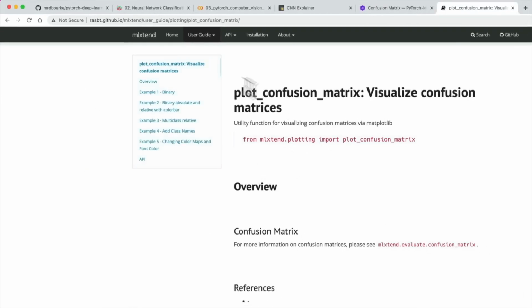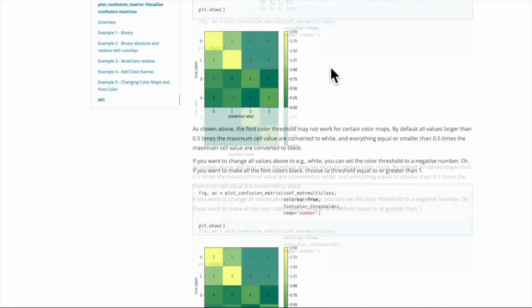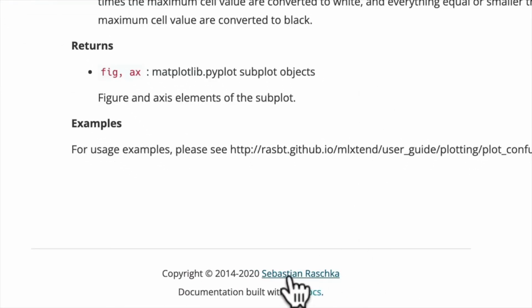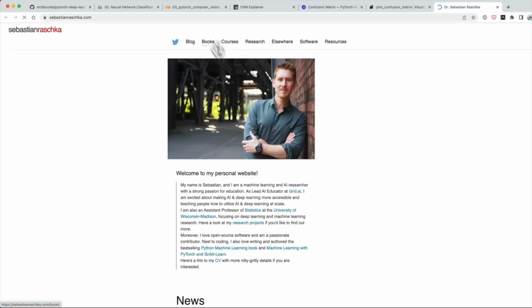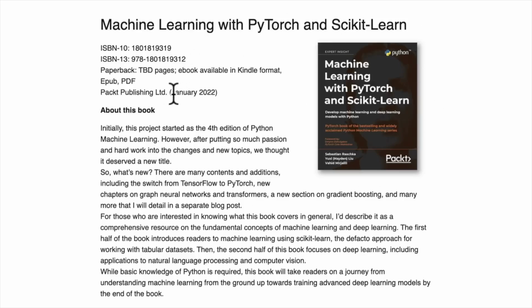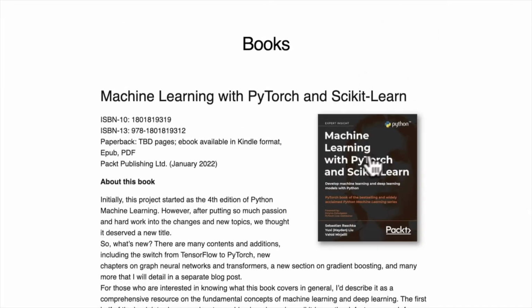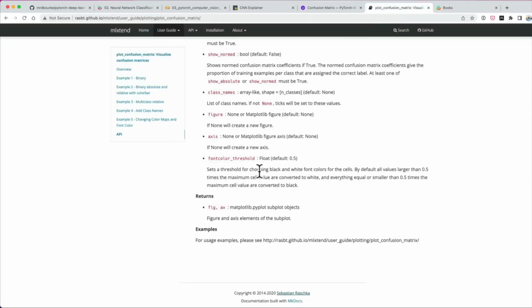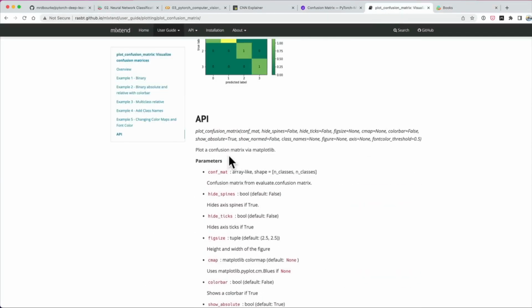I believe it was created by Sebastian Raschka, who's a machine learning researcher and also author of a great book. There he is. Yeah, this is a side note, Machine Learning with PyTorch and Scikit-Learn. I just got this book. It just got released at the start of 2022, and it's a great book. So that's a little side note for learning more about machine learning with PyTorch and Scikit-Learn. So shout out to Sebastian Raschka. Thank you for this package as well.